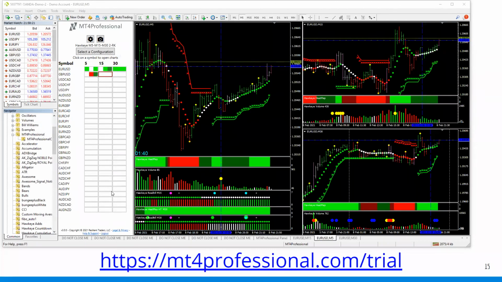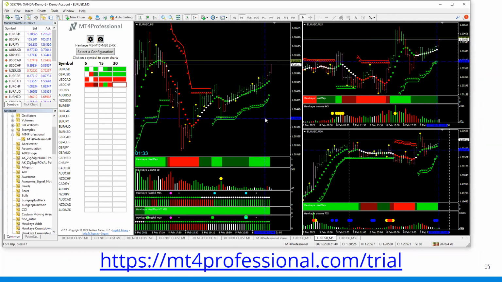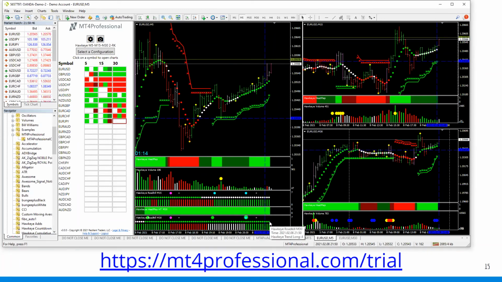This is a setup that's showing custom indicators. These are my Hawkeye tools that are currently loaded on a 5, 15, and 30-minute chart, showing you trend, heat map, volume, and higher time frames. So I'm looking at a 15-minute trend and volume. I'm looking at a 30-minute heat map, and I'm looking at a 30-minute trend.